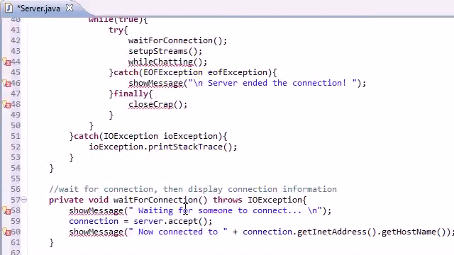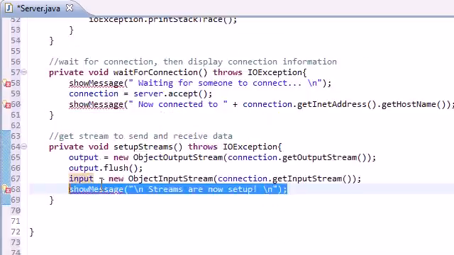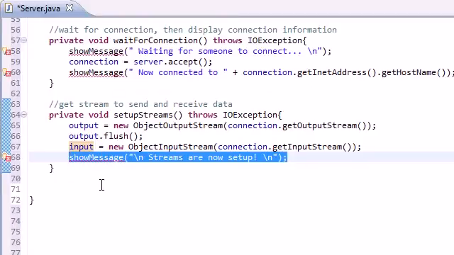And that's what we're going to be doing in the next video, coding the whileChatting method, which is actually a pretty in-depth method. It's the code that allows you to have the actual messaging, chatting session with them.